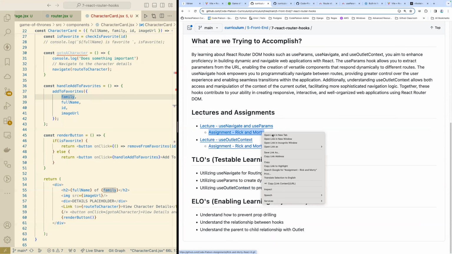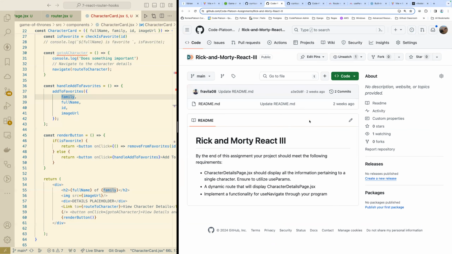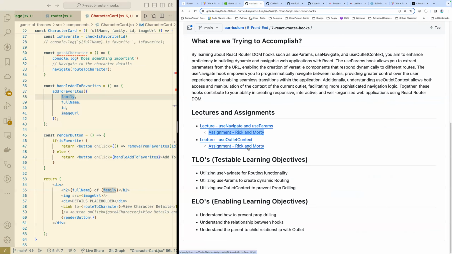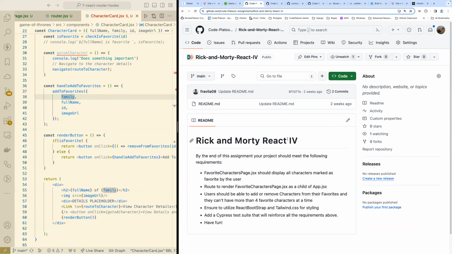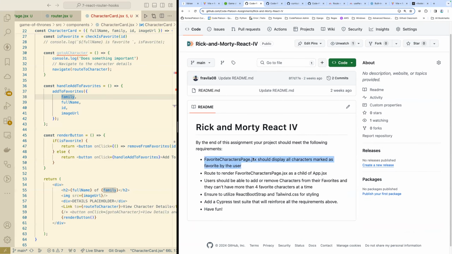Your assignments for today are first, with Rick and Morty, add a character details page and use useParams so that the character ID is in there for the character, just like we did in the first part of the lecture with the Game of Thrones API. So definitely start here, adding this to your Rick and Morty. Once you have that working, we're going to make a favorite characters page that will work pretty much the same way.